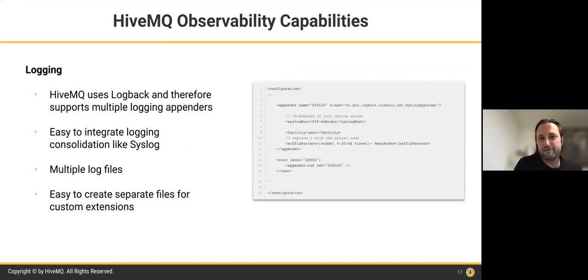I mean, logging is as old as IT. As it's a highly distributed system, we also need to support a central logging approach, and we rely on Logback.